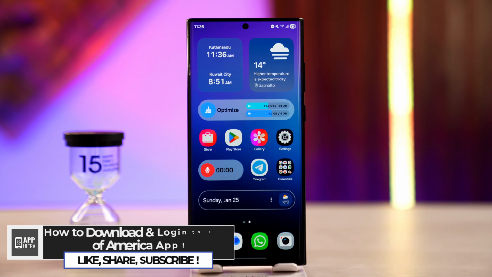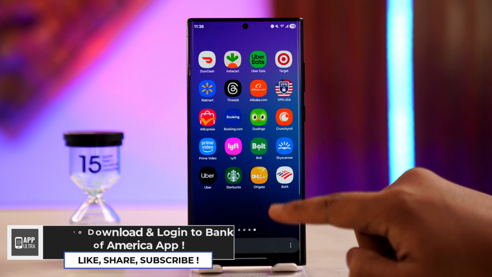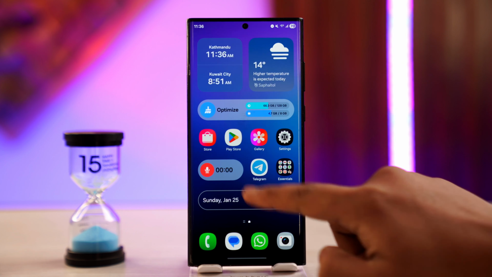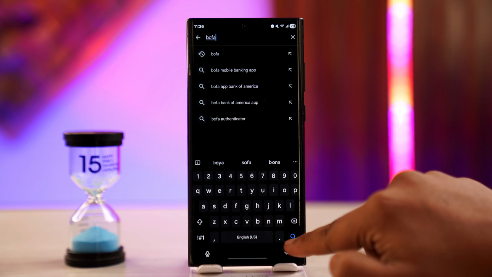How to download and log into Bank of America app. If you wish to download and log into the Bank of America app, it is very simple for us to do so. So all we have to do is go ahead and launch the Bank of America mobile banking application. But before you do that, you can go to your Play Store or your App Store and search for the Bank of America app.